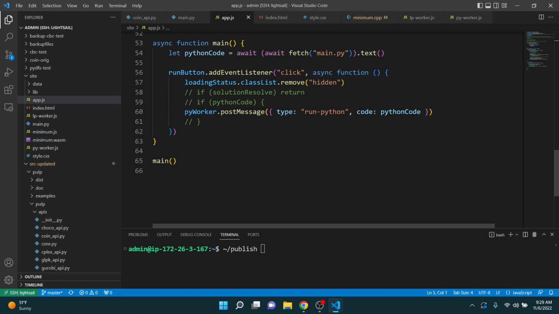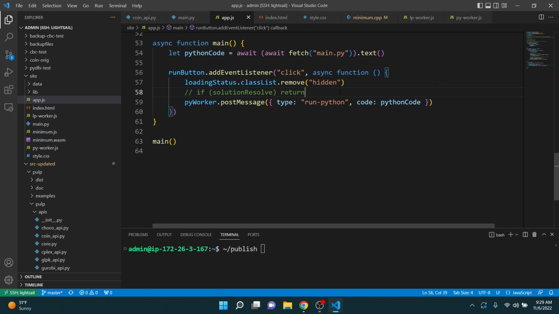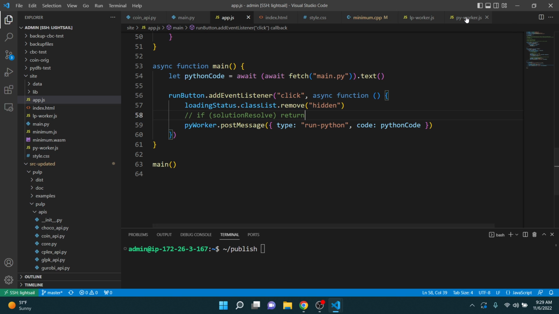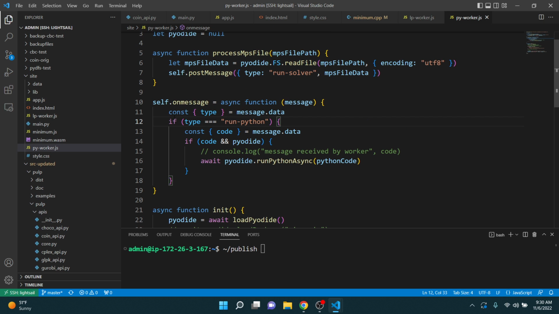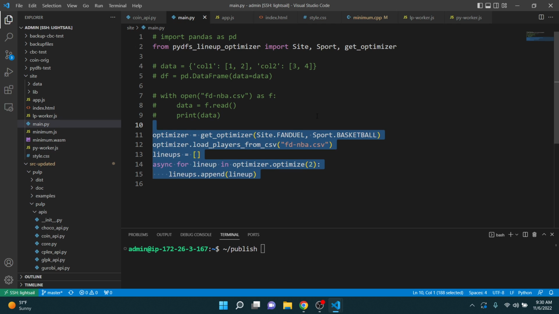Button add event listener click. Post message run Python, which sends the code. Okay, let me clean it up a little bit. That is in here now on message Python code. Here's the code: if code and Pyodide, then await run Python async, and it runs the code. That's in here. This happens.